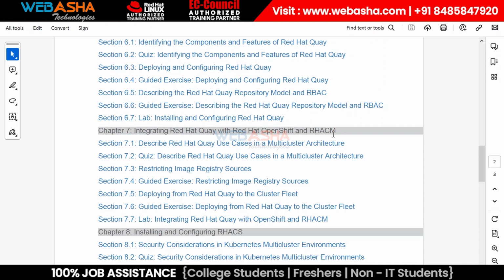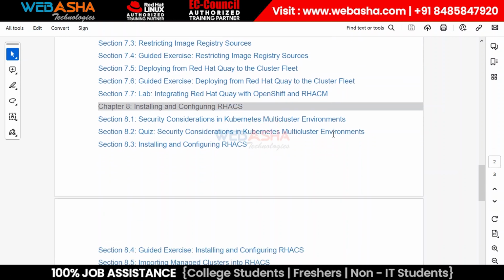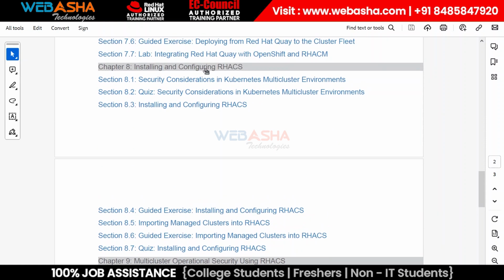Now, the next is chapter number 8, installing and configuring RHACS. So what exactly is RHACS? It is Red Hat Advanced Cluster Security for Kubernetes. So what are we going to do in this chapter number 8 when we talk about RHACS? These are the contents, if you notice now.